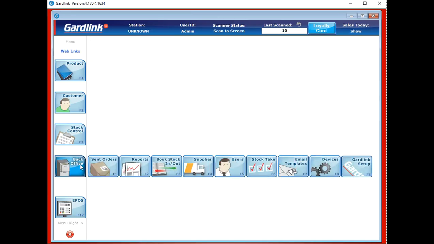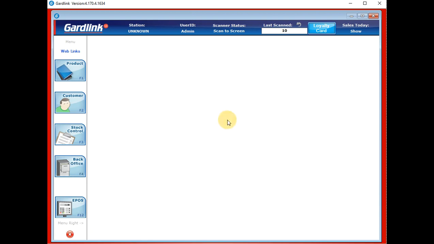So other features in the back office, you've got setting up your suppliers, users. There's a stock take function, so we rent out cordless stock take scanners, so once a year you can go around and make sure everything's in shape. You can edit your email and SMS templates. Any other bits are settings. So that's Gardlink itself in a nutshell.